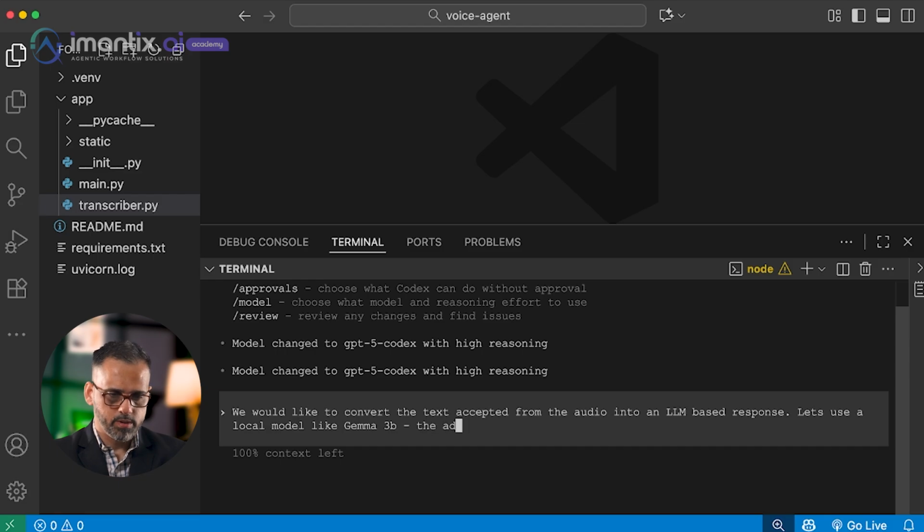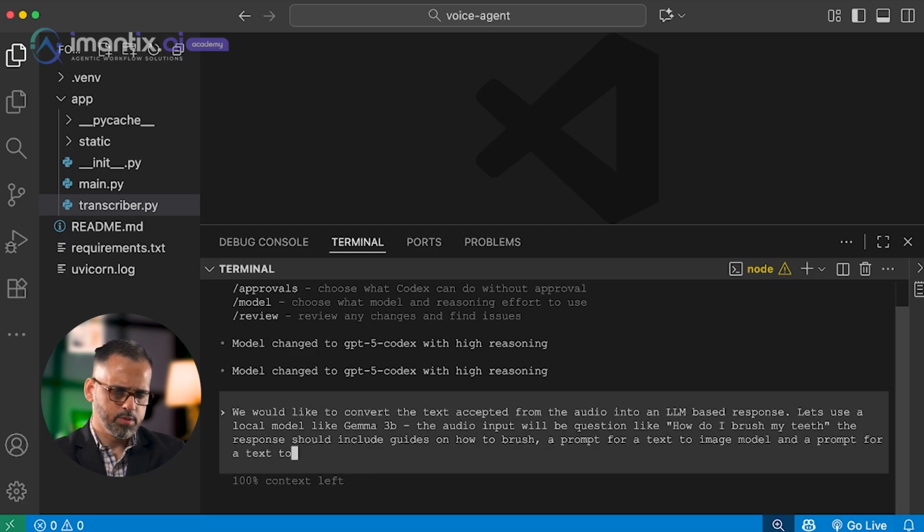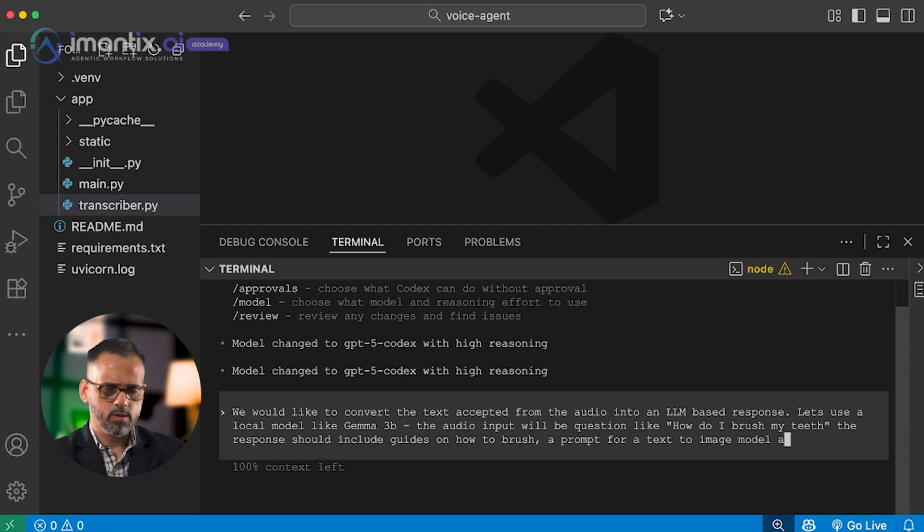So the audio input will be a question like, how do I brush my teeth? The response should include guides on how to brush, plus a prompt for a text to image model. We don't need a prompt for the text to audio model, because the audio model will just read out the response, right? So that's all that it needs to do.